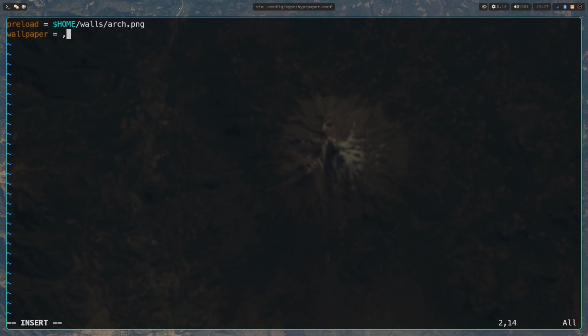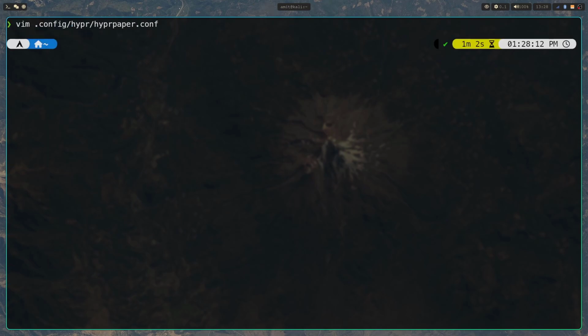Now the wallpaper variable will set it. First value we will leave blank for the monitor, or you can specify your monitor like this. Okay, I will leave it blank. Now I will provide the same image path. Now if I save it and reboot my PC, it will set the arch.png as my wallpaper.